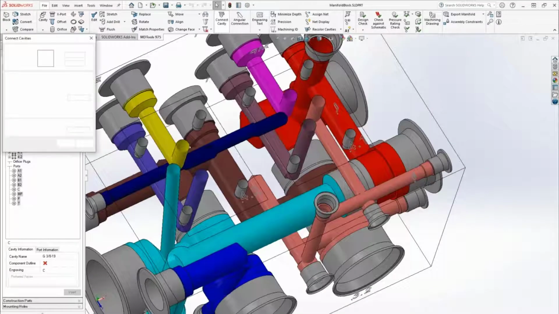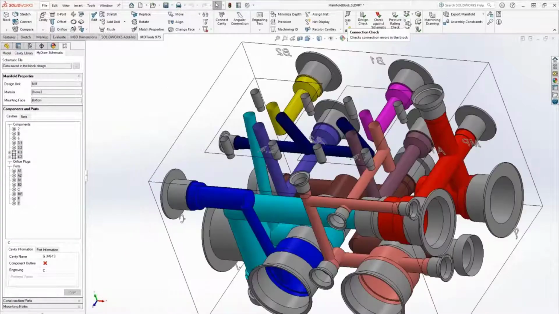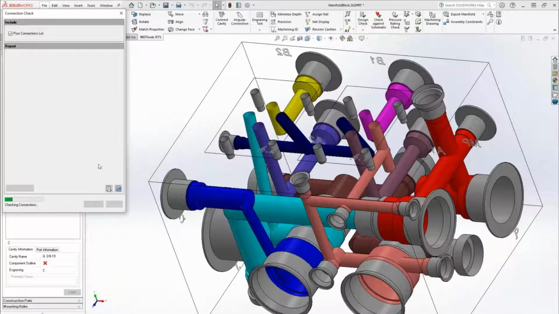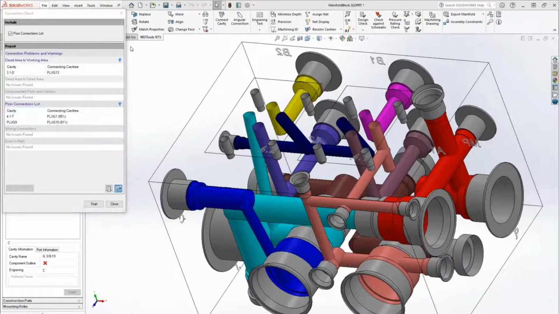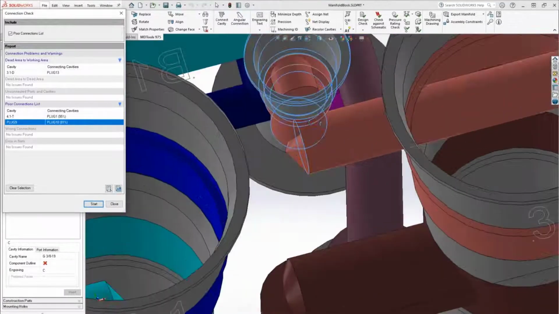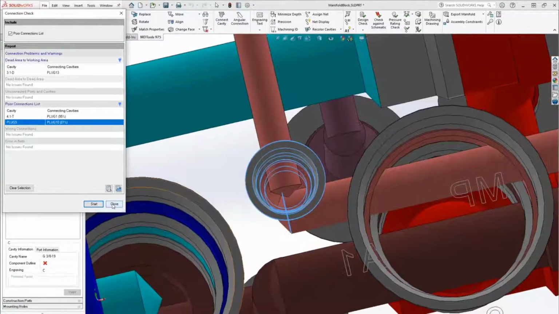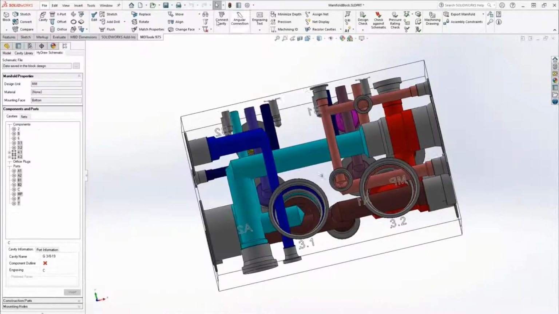And I connect. Okay, now if we do the connection check, this will not list anything else. There are some poor connections, which means a drill, in this case, this connection is not smooth, so we can fix it by using the align command.